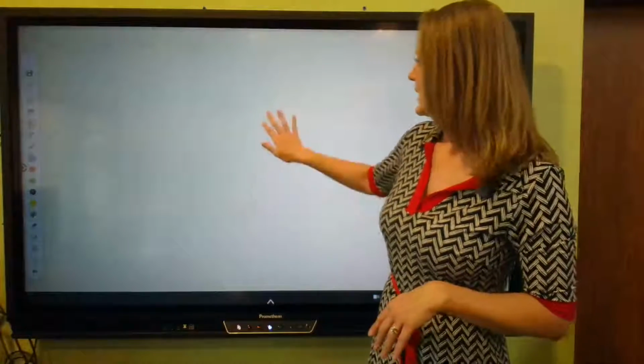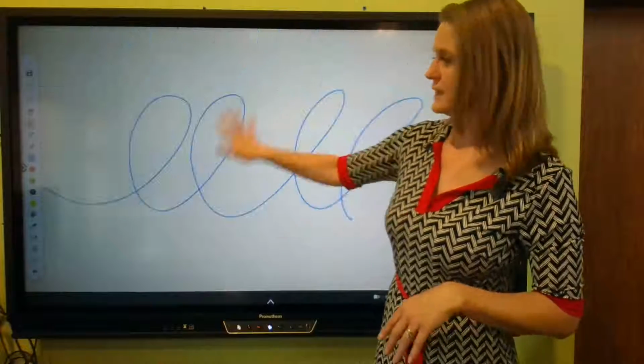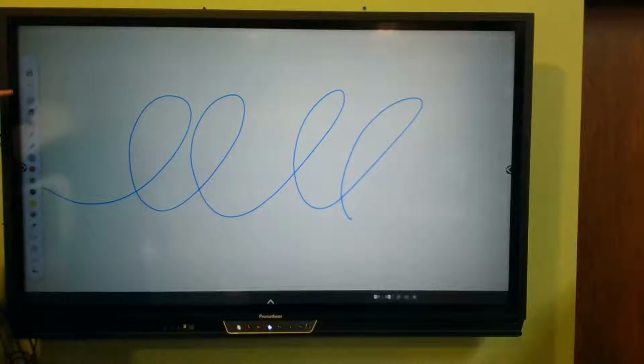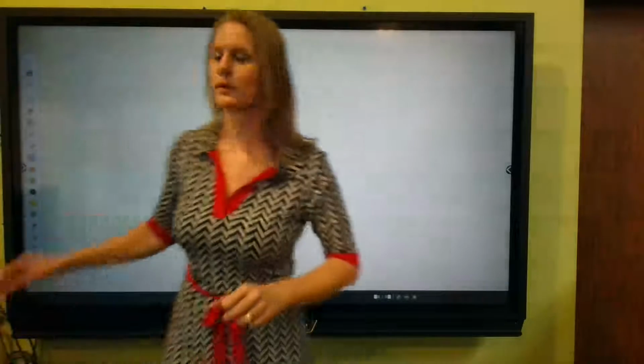All right. Now, if I wanted to get rid of everything, over here on my menu, I have an icon that allows me to clear the entire board. All right, so a couple other things in that particular menu that are helpful.